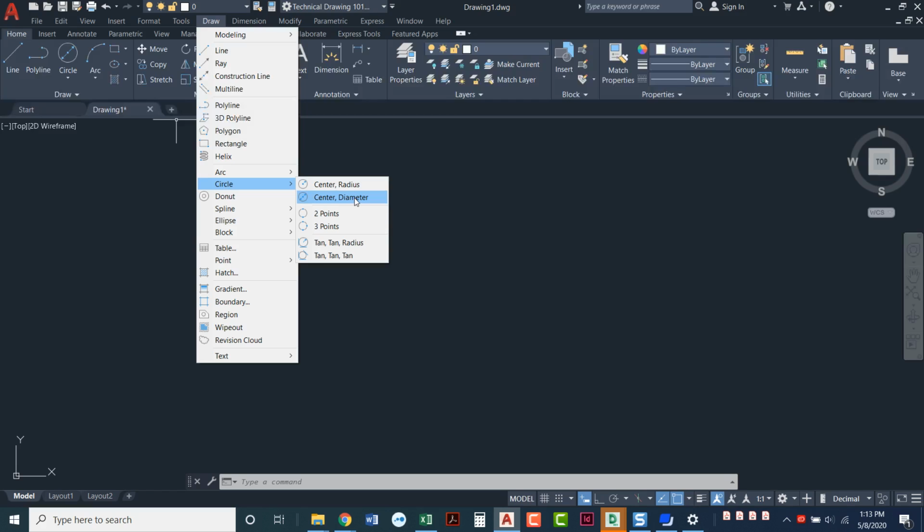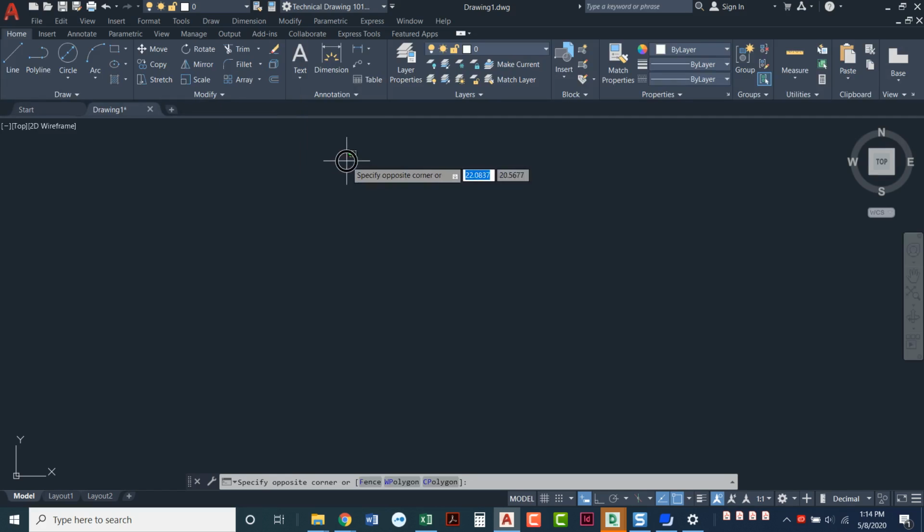Typing C enter or typing circle enter will default to asking you for a radius. That can be a little bit tricky because since we're usually given a diameter for a circle, if you forget to change the option and tell it that you're going to enter a diameter, then you could accidentally type in the diameter when it's prompting you for a radius, which would make your circle twice as big as it should be. So it's a little tricky. You have to be careful if you choose that option.